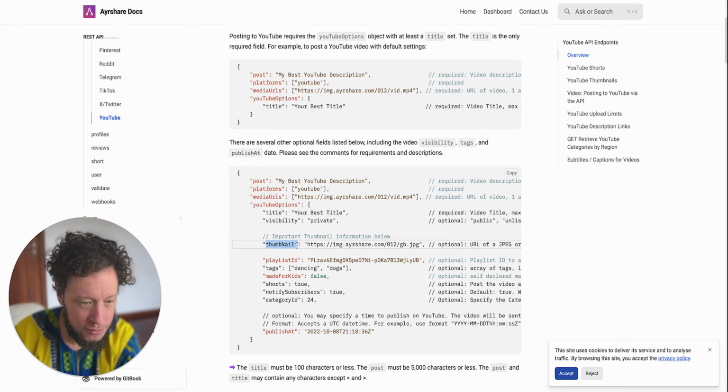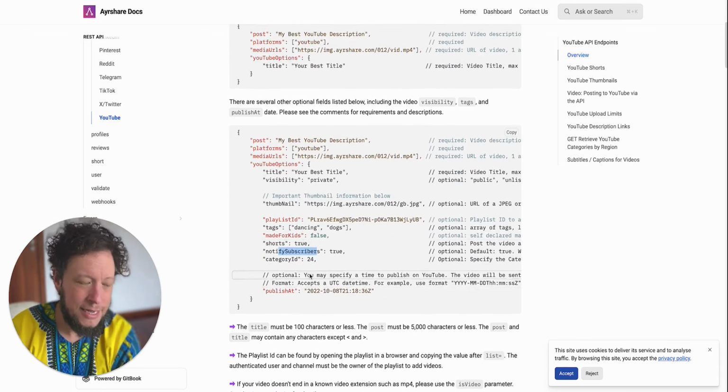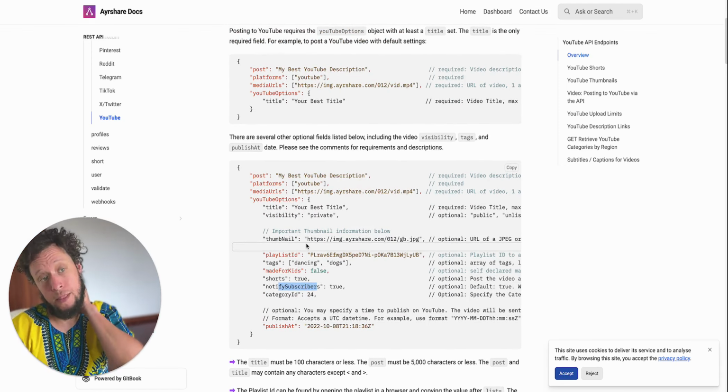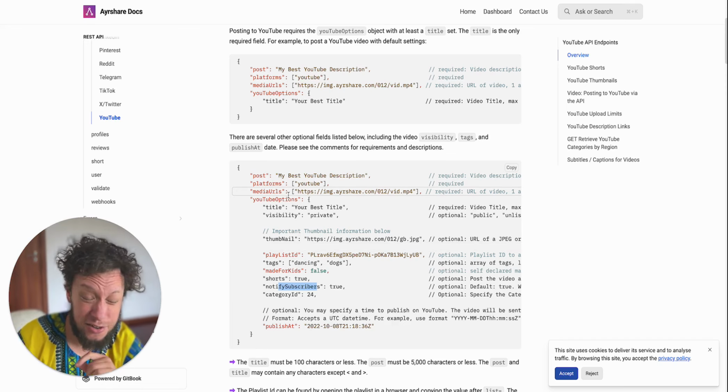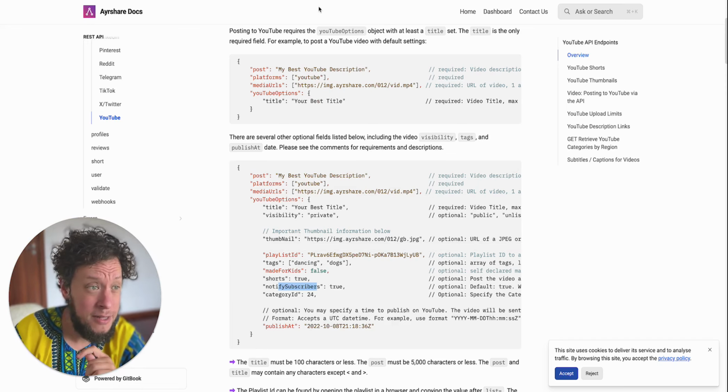So here you have the option to add in thumbnails. You also have options for visibility, category IDs, notifying subscribers. It's a lot more robust. The problem is though, it costs like $99 a month. So it's pretty expensive if you only plan on using this like 2 or 3 times a month.